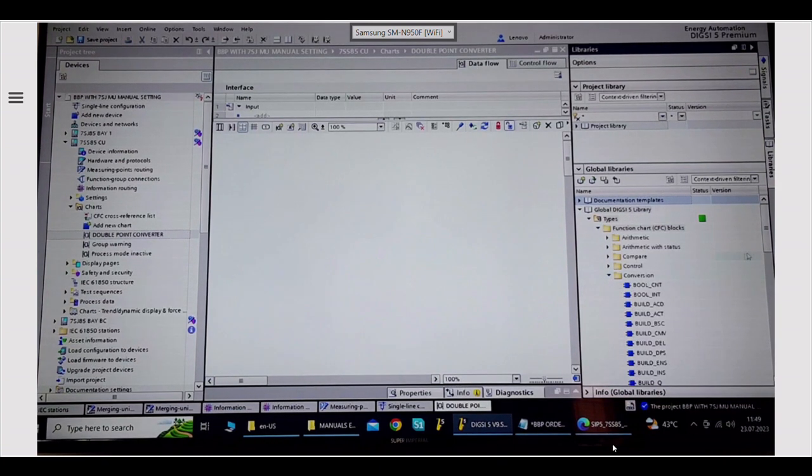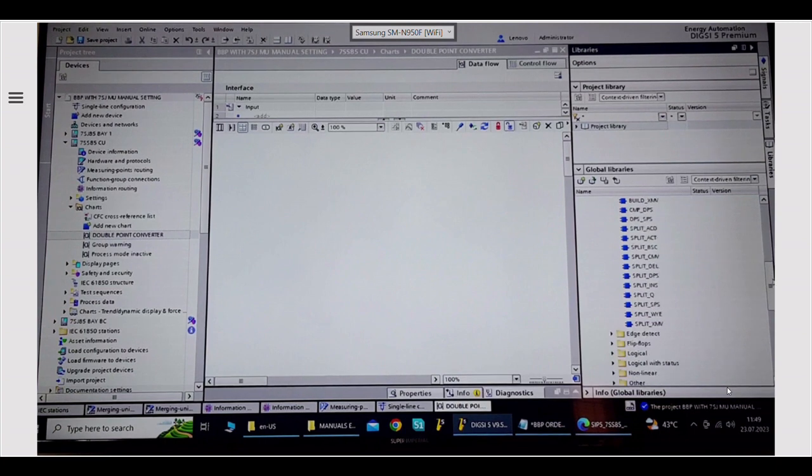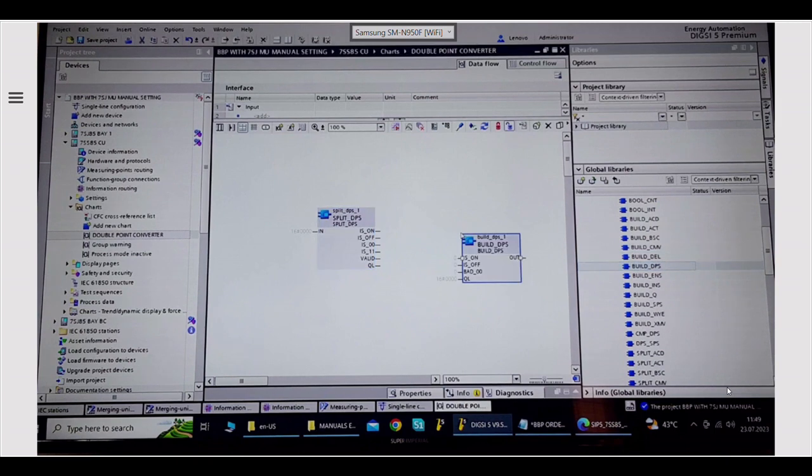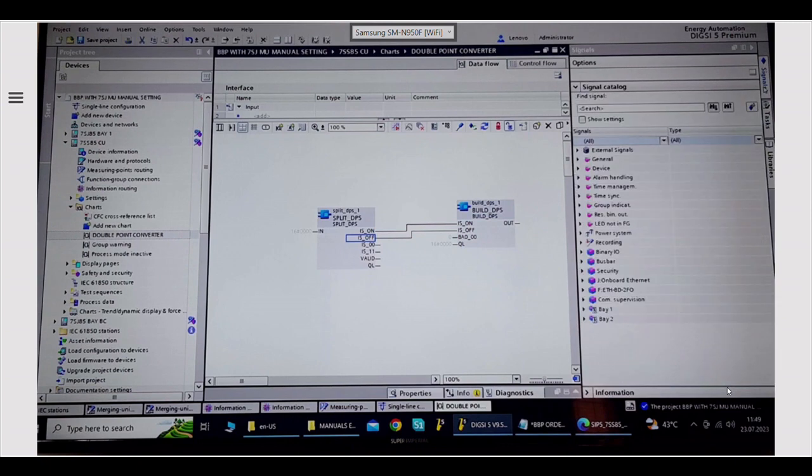We got the conversion. We have the split double point. But we have another signal. It is build double point. So first we will split it, then we will build another double point. One is connected to one. One is connected to off. And the signals.